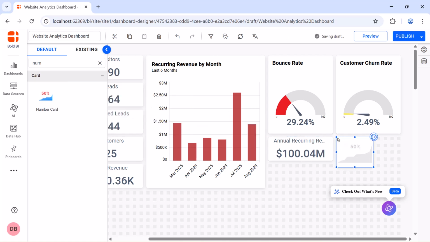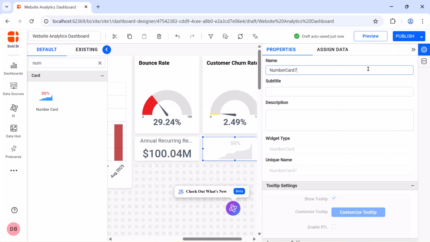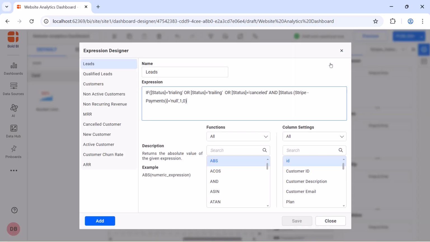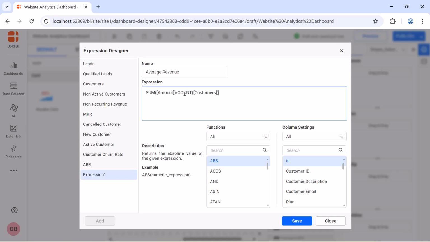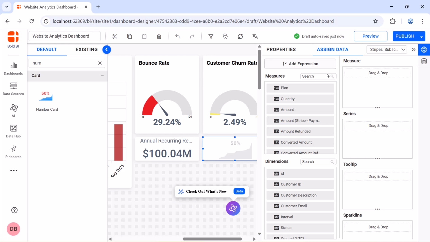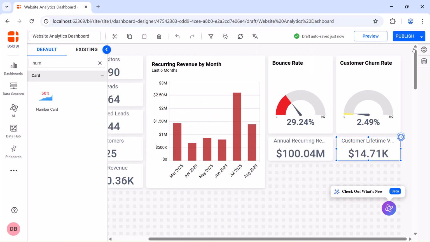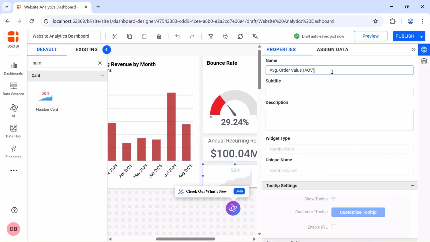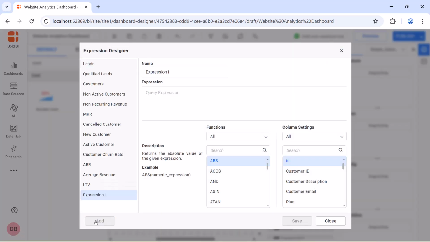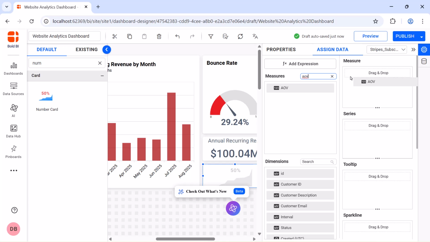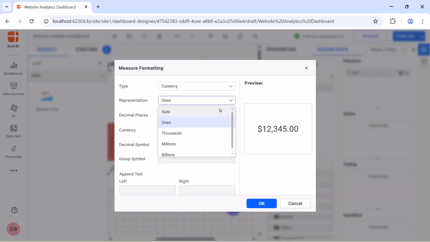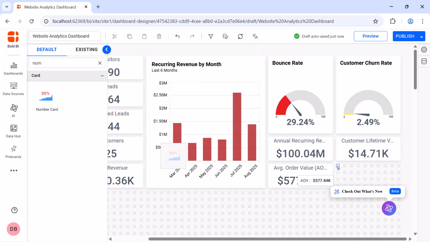Similarly, add the number card for customer lifetime value. Average order value. And completed transactions.